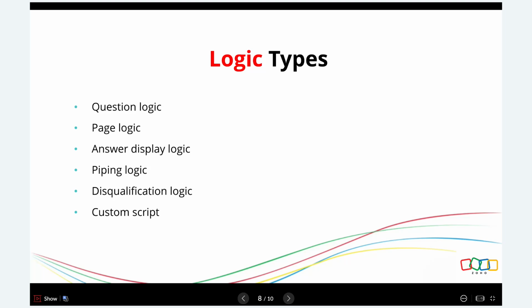It is doable with the custom script, or maybe you want to calculate the age depending on the date of birth they enter. That is also doable. So there are way more options available, but for now, I'll just have this.